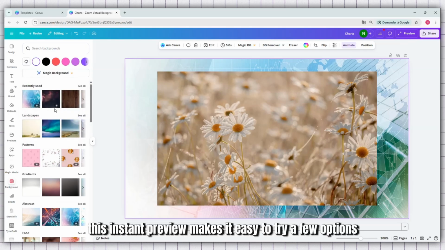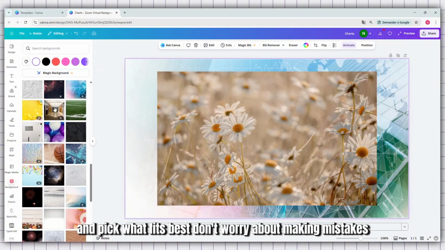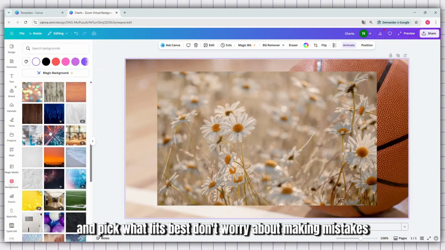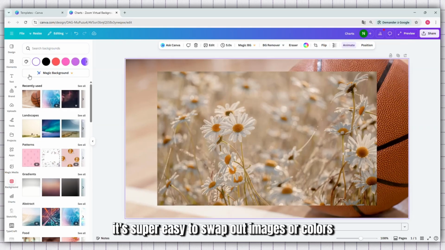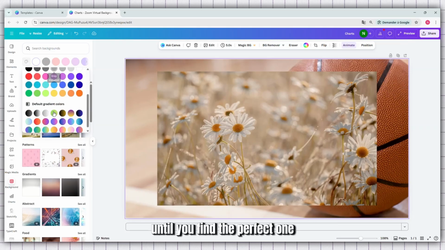This instant preview makes it easy to try a few options and pick what fits best. Don't worry about making mistakes. It's super easy to swap out images or colors until you find the perfect one.